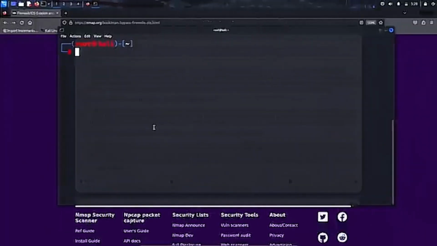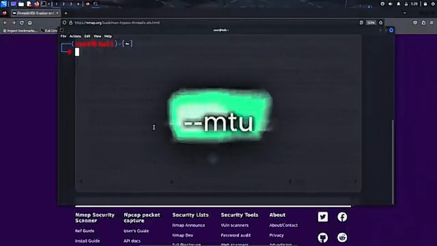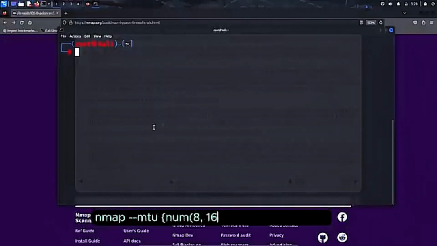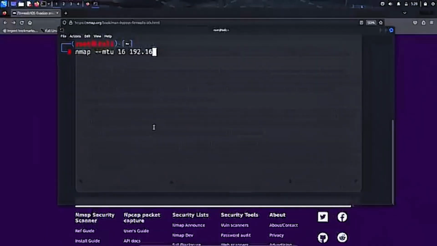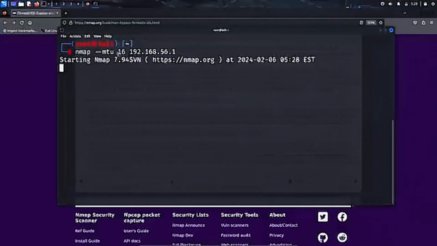To customize the Maximum Transmission Unit, or MTU, and potentially confuse firewalls, you can utilize the MTU option in Nmap. Nmap, MTU, number that you want, then your target. Similar to the -f option, MTU allows you to set your own MTU for scanning.